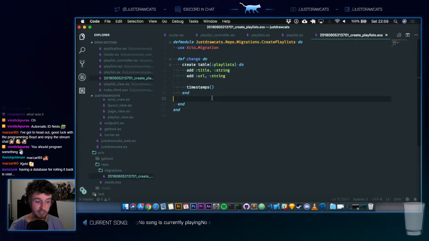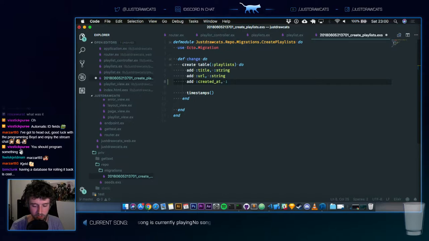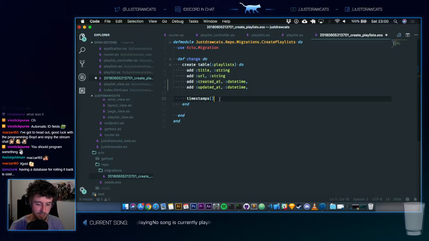tells the database, whatever the database is, it's like an abstraction on top, so it doesn't actually do raw queries to the database. It says, create a table for playlists, which is like creating an Excel sheet for playlists, add a column for title, which is a string, which means text, and then a URL, which also is text, and then timestamps. Timestamps creates two columns, created at and updated at, which are date times. This is basically what timestamps does, so you don't have to write that yourself.